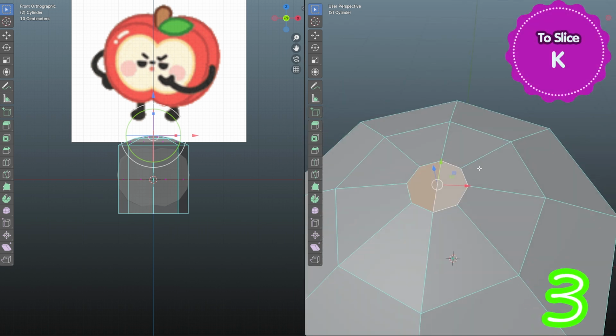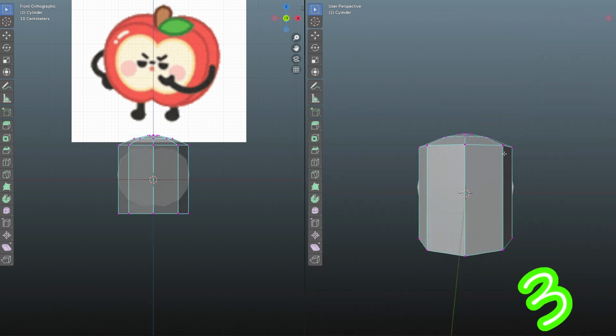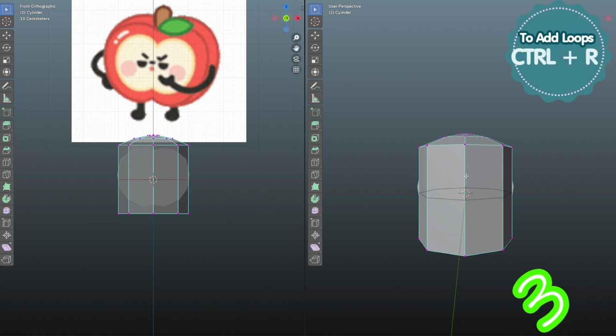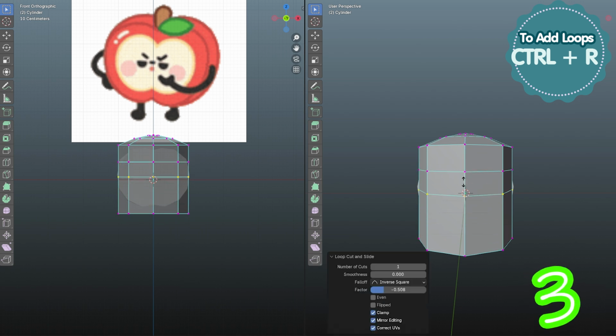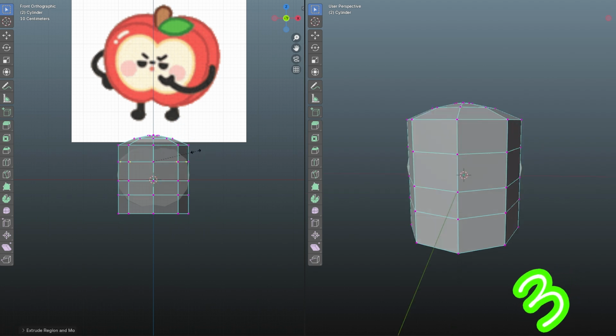Slice the top with K. Try to make it even. Add loops via Ctrl and R. Repeat until content. These will be used later.